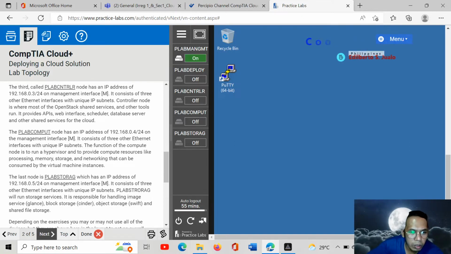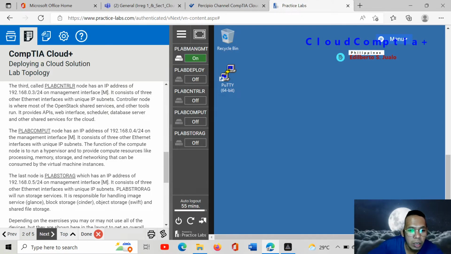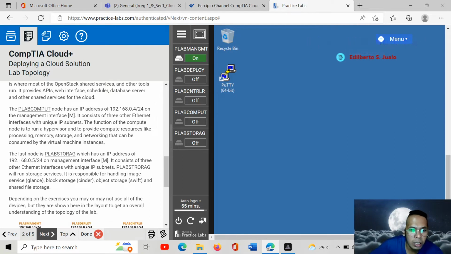PLAB compute node has an IP address of 192.168.0.4/24 on the management interface. It consists of 3 other Ethernet interfaces with unique IP subnets. The function of the compute node is to run the hypervisor and to provide compute resources like processing, memory, storage, and networking that can be consumed by the virtual machine instances.